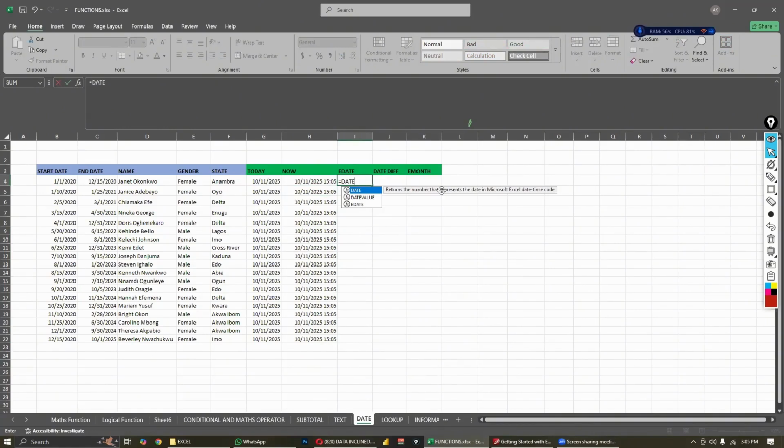So it returns the number that represents the date in Microsoft Excel date-time code. So, the date. It returns the serial number of the date that is the indicated number of months before or after the start date. So let's see what it does. What's the start date? Okay, I can say the start date is this. How many months do I want it to return? Let's say I want to return 4 months, and close it.